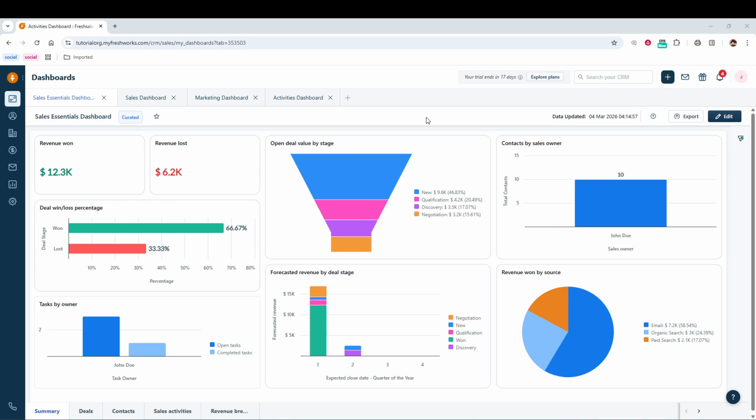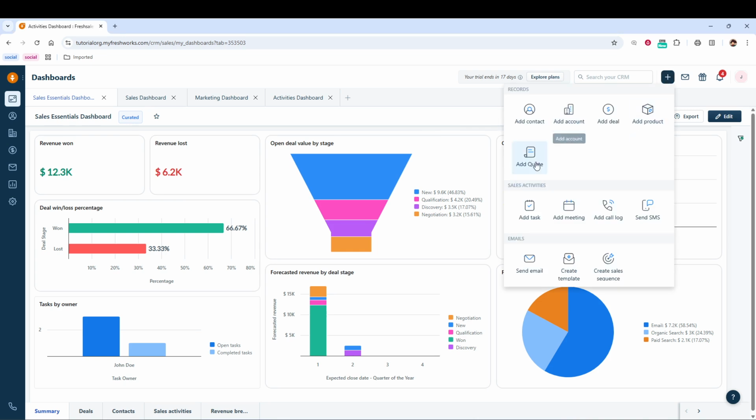First, go to the top navigation bar. Look for the quick add icon, shown as a plus sign. This button is designed to let you create new items from anywhere in the system without needing to navigate away from what you are doing. Click the quick add plus icon to open the drop-down menu.